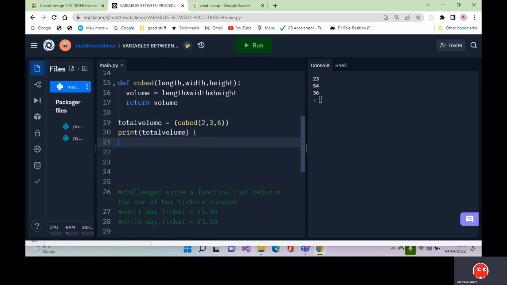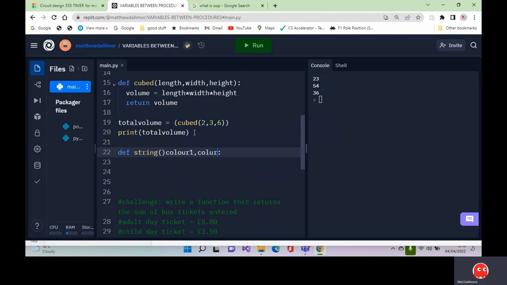Let's do one which isn't numbers. Let's call one string, because we've used, let's say, color 1 and color 2. Okay, so what are we doing? Same stuff. Let's return, what can we do this time? Let's return color 1.